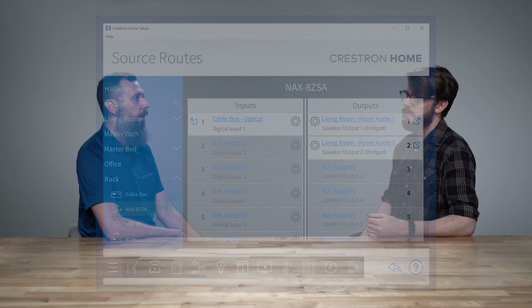Okay, I think I've got a better understanding of how bridging and busing works in Crestron Home. Let's now take a look at it in Simple Windows.